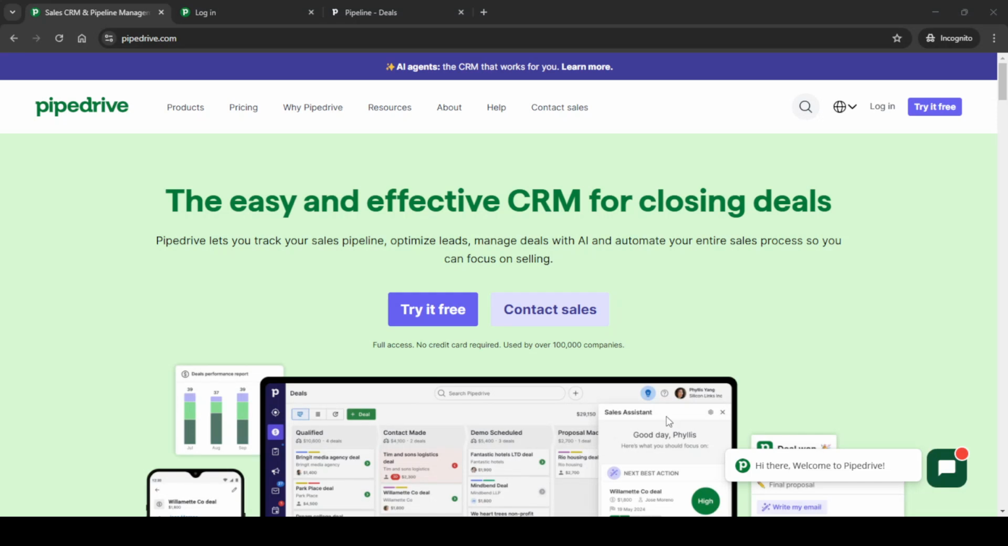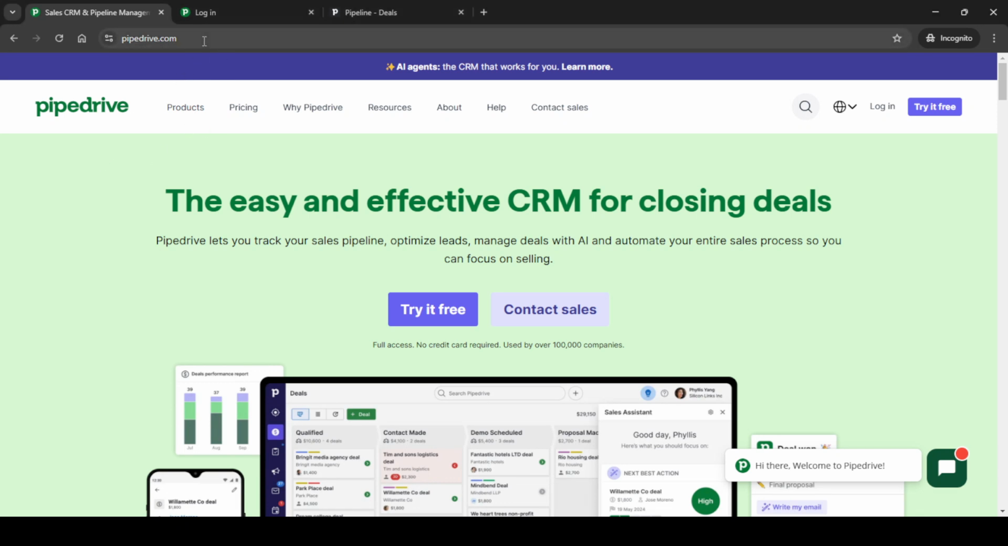In today's video, I'm going to teach you how to import data to Pipedrive via a CSV file. This process is straightforward and we'll walk through it step by step to ensure you're able to do it quickly and efficiently. Let's dive right in.